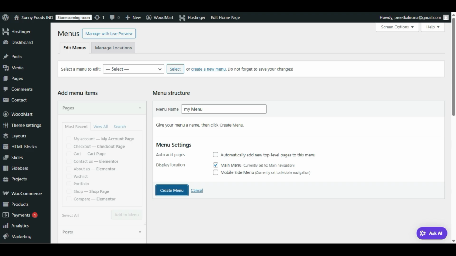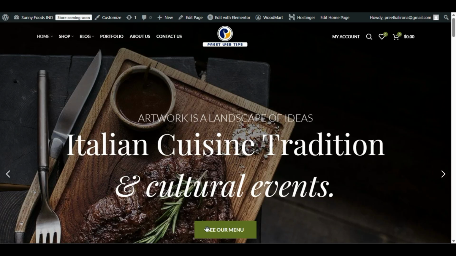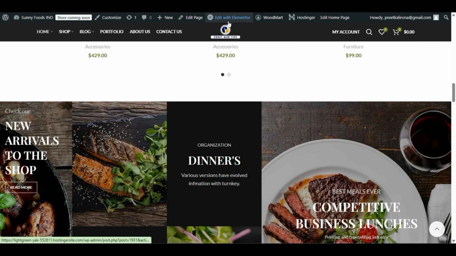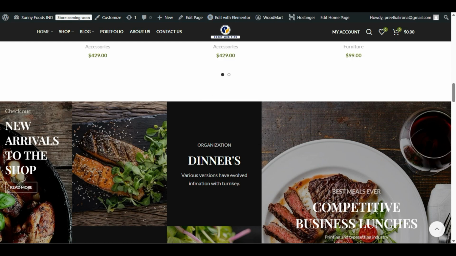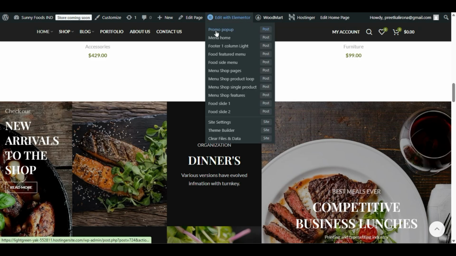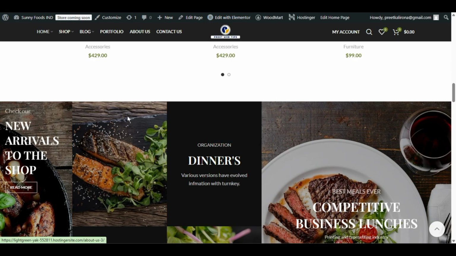Let me show you how you can drag different pages into the menu section, because the header menu is very important. When we customize all these sections on the home page, we will go through step by step also. We have featured menu, food feature menu, food side menu, where you find all these things. I will show you later on. You can also go one by one through all these, like promo pop-up, menu home, footer one column, footer food featured menu, and it will allow you to edit that particular section. But we will add it together with Elementor, then we will look at which element is used here and where it is present in the backend.